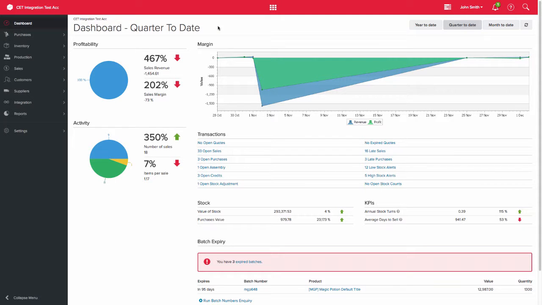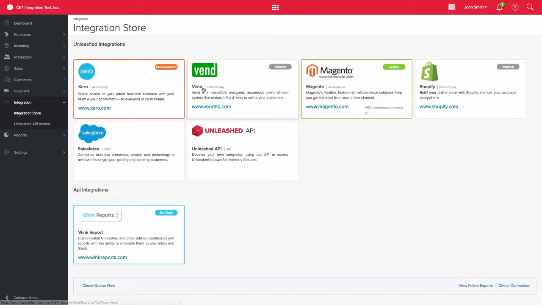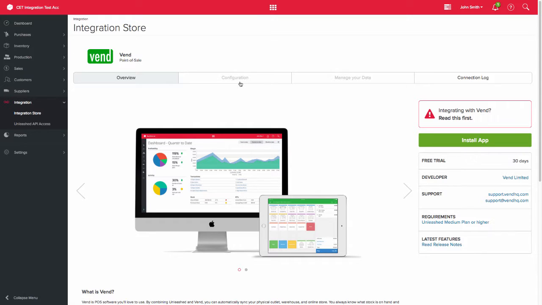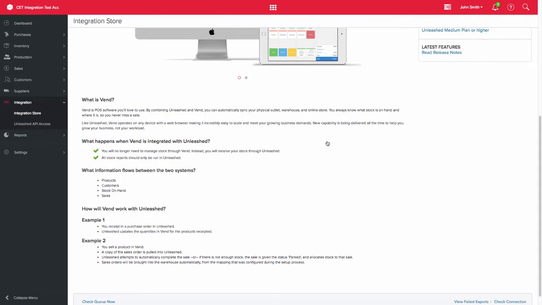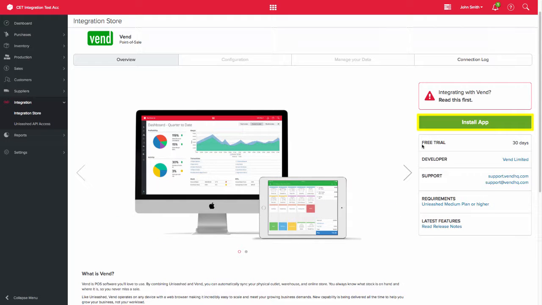From the Unleashed dashboard, click on Integration, then Integration Store. Find the Vend option and click on it. The Vend overview page will display. This will display some information about the integration. Click the green Install App button on the right-hand side of the screen.